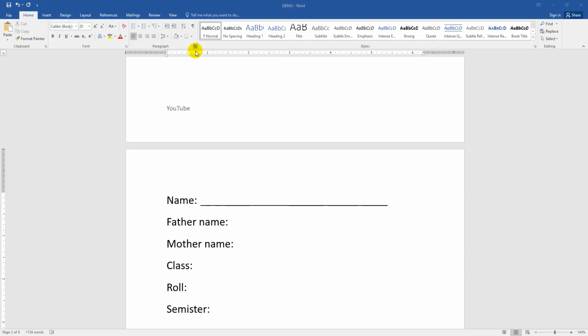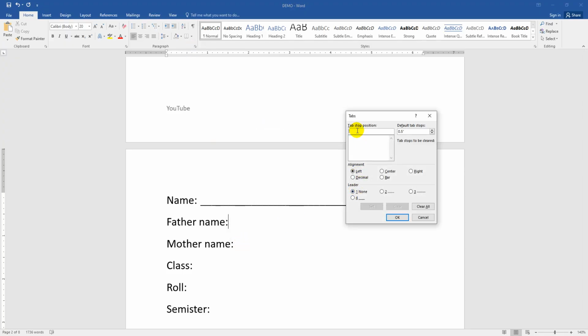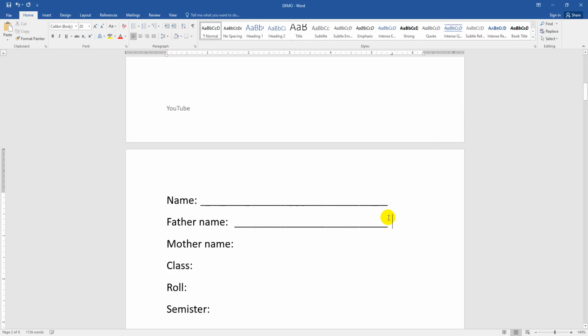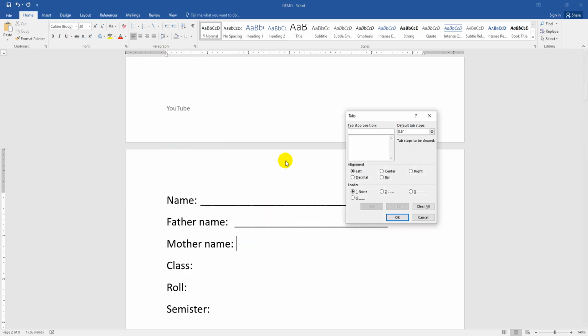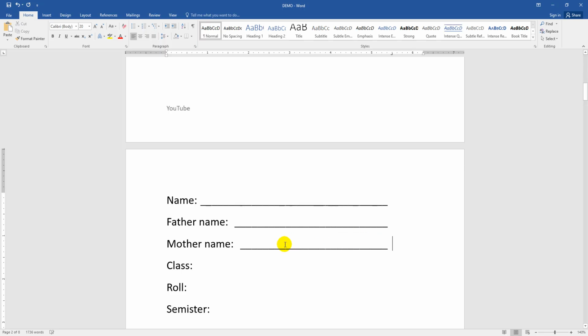Otherwise you can go again to the tab setting and type 5.5 and choose the right and 4 and click set, then press tab. Now you can make it again. This is a simple way to add the blank line easily.